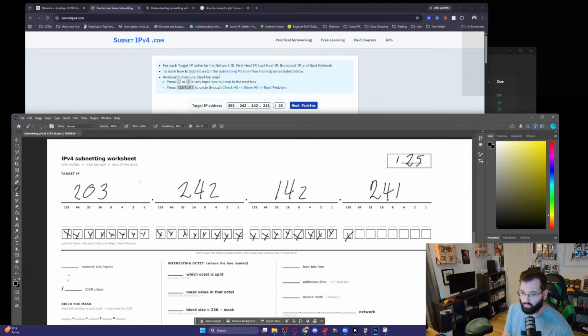Okay? Because we know that this is an octet, this is an octet, this is an octet. So this is 8 bits, 8 bits, 8 bits. So 8 times 3 is 24. And then this is going to be 1 bit. Okay? Which means that we're freezing it right here. This is where the line's going to be.